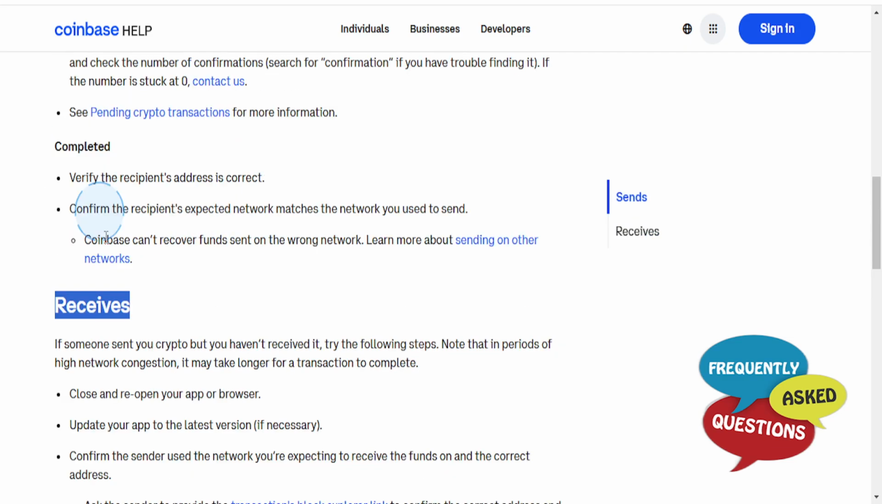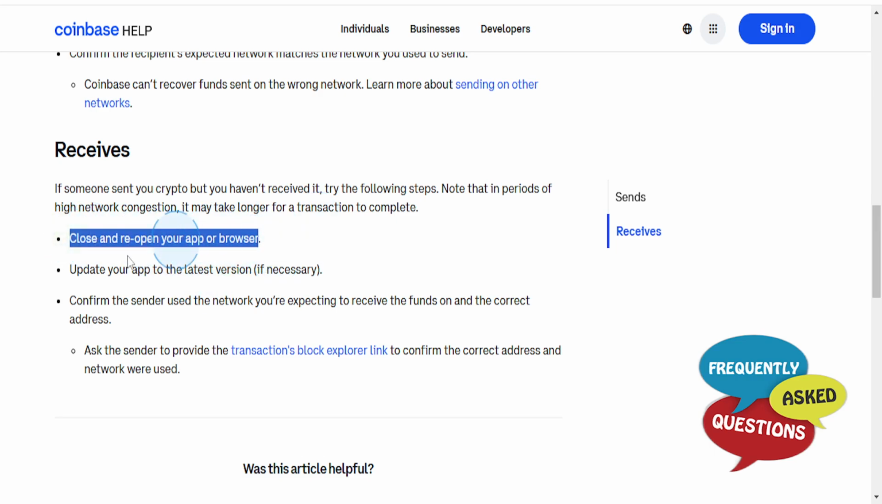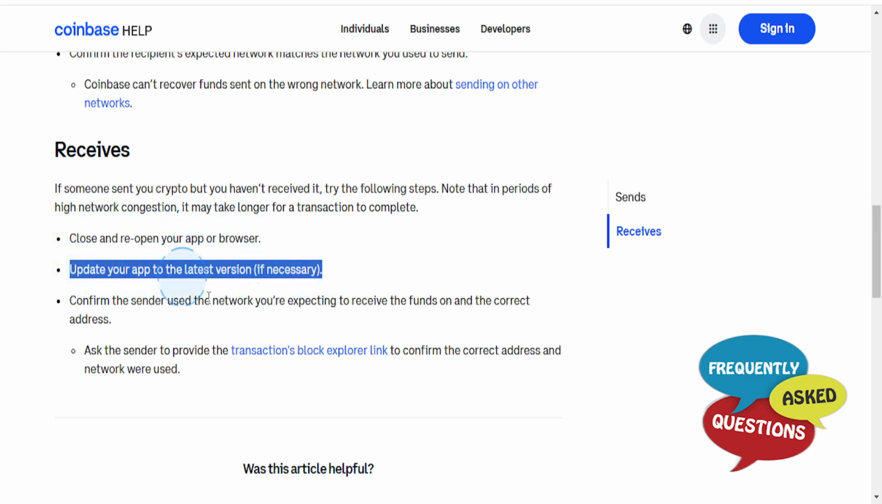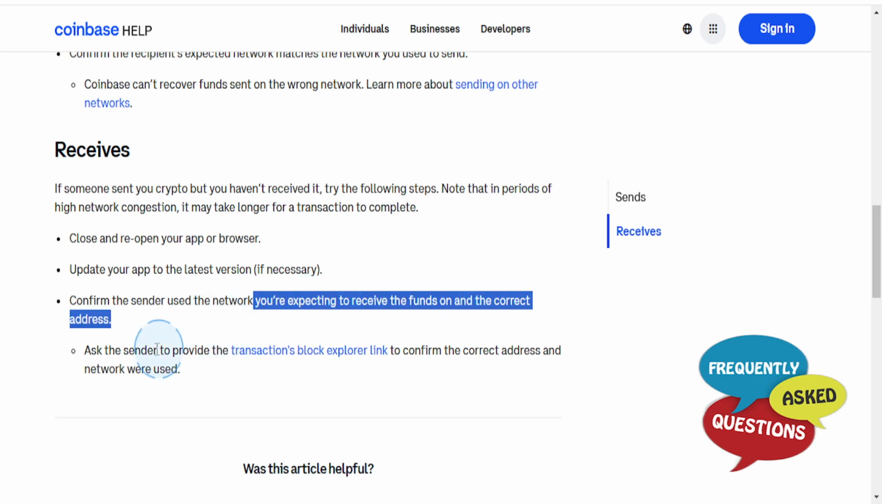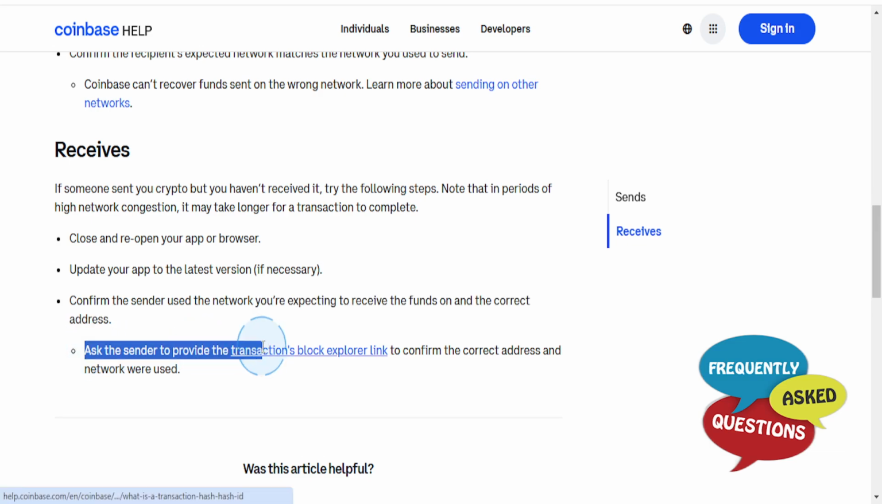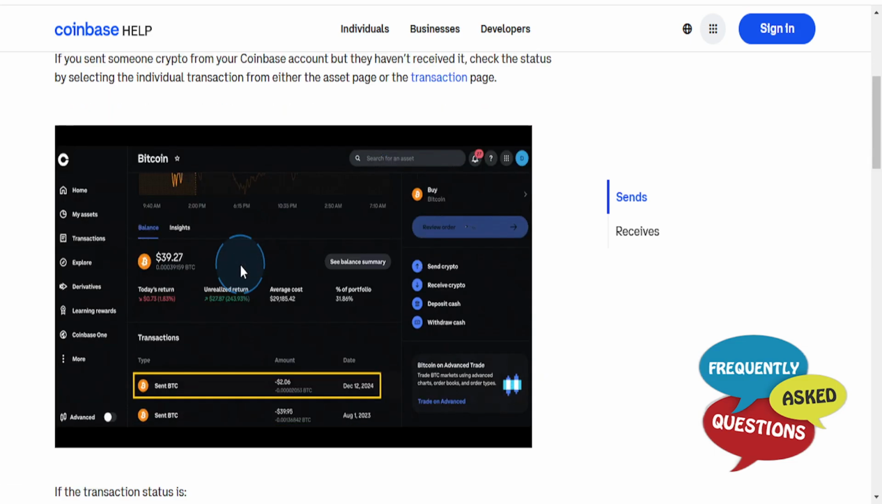If you're having a problem receiving, so if someone sent you crypto but you haven't received it yet, this is what you can try. You can close and reopen your app or browser, or update your app to the latest version if necessary. You can confirm that the sender used the network you were expecting to receive the funds on and the correct address. You can ask them to provide the transaction's block explorer link to confirm the correct address and network were used, and you can check on the transaction from there.